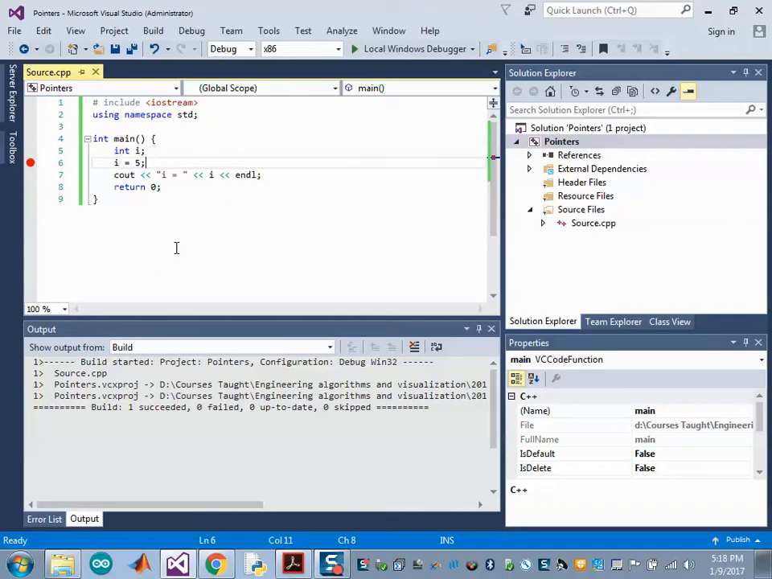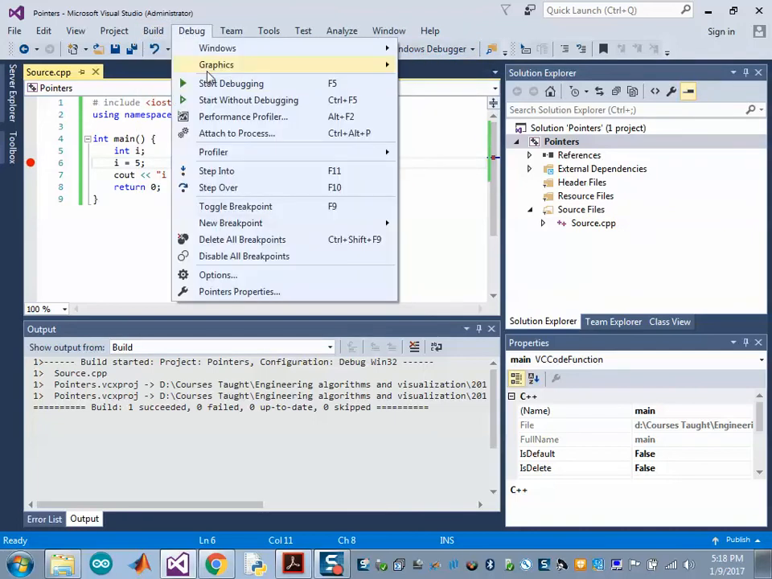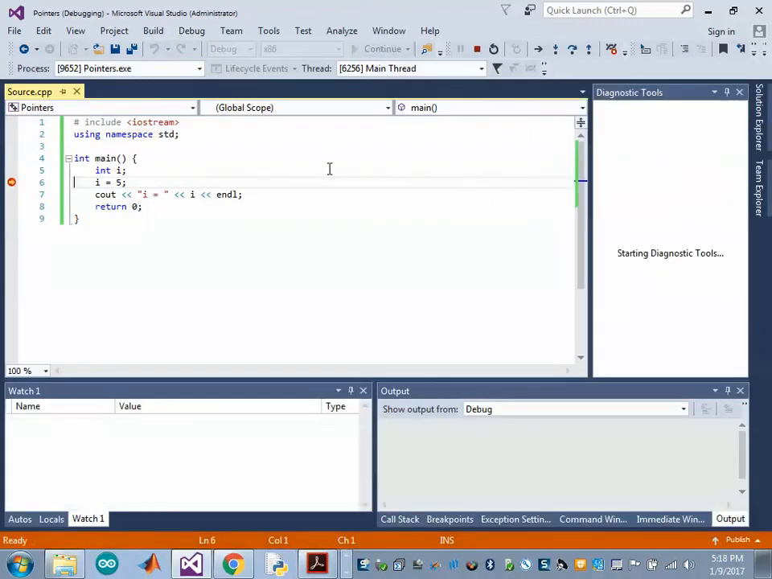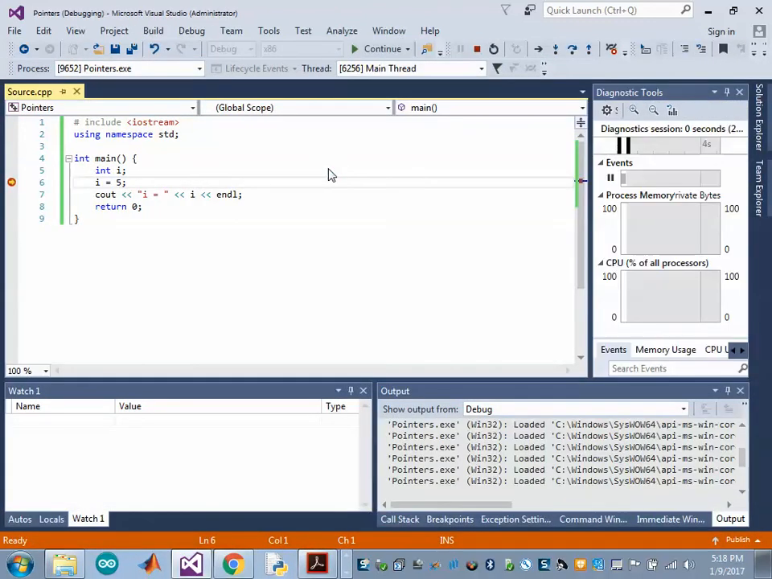Okay? And so what I'm going to do is I'm going to click on line 6 and put that little red dot. And what that means is when I hit local Windows debugger or go under debug start debugging, which is F5, okay, the program is going to run and it's going to stop at that point in the program. So you see I've got this little arrow here. That means I'm stopped at line 6. I have not yet executed line 6. I've executed every other line of the program up till then.